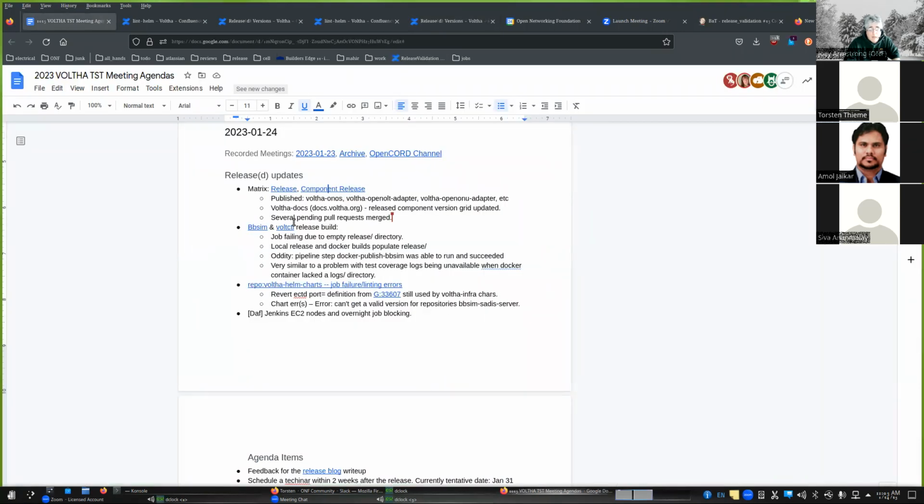So adding on to last week, VOLTHA ONOS has been published. That was one of the major ones where all of the smaller ONOS components had to be released in a hierarchical order. Then we could update the versions and then actually publish VOLTHA ONOS. The OpenOLT and OpenONU adapters have also been released, the updates. VOLTHA docs, we've pushed out quite a few new pages and edits in there.